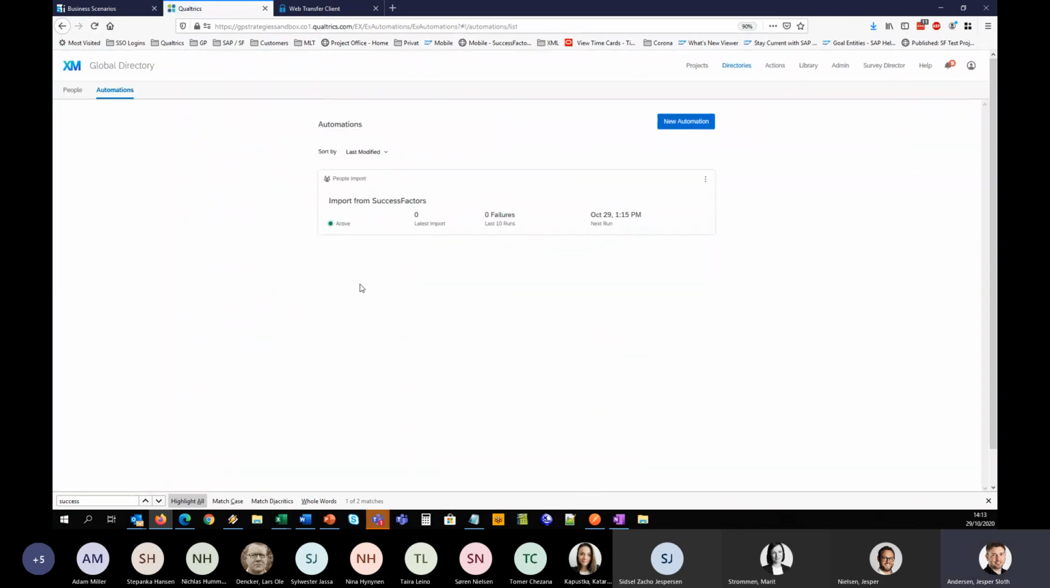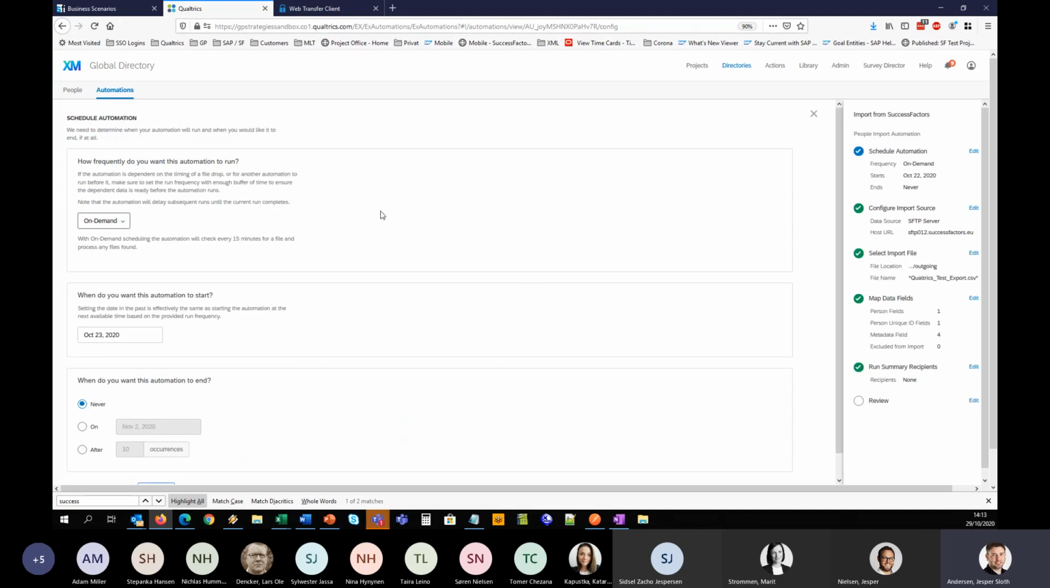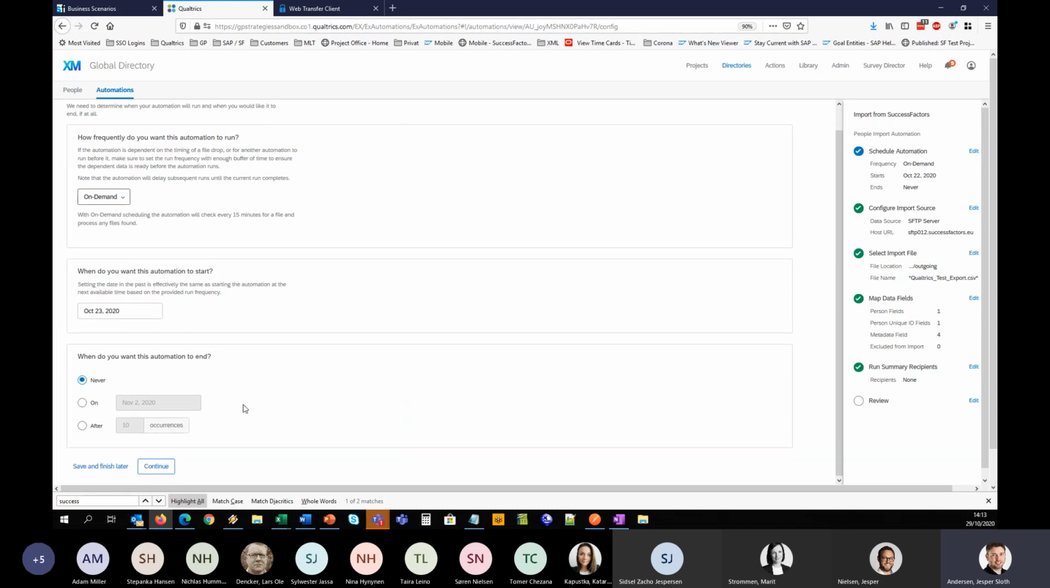Within automations, I've set up this automation job already. We can go through and edit it. And as you'll see, it's a little bit like a step-by-step wizard guide, as you saw in SuccessFactors, but obviously graphically it looks a little bit different. So it's saying, well, how frequently do you want this automation to run? When should it start? When should it end?